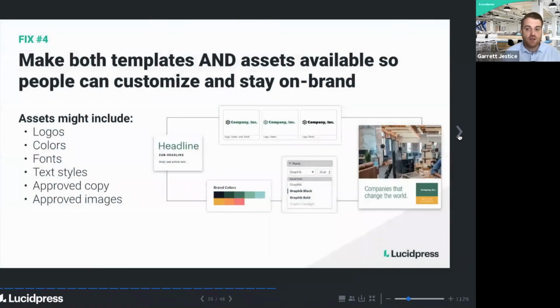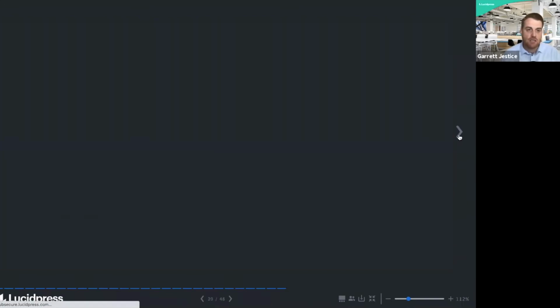So the fix for this is making sure that you can create and provide both templates and assets, make those available so people can customize the templates and still stay on brand. So examples of assets might include logos, they might include colors, fonts, text styles, approved pre-written copy, or approved images. All of these things are things that people might need in order to customize your templates and stay on brand.